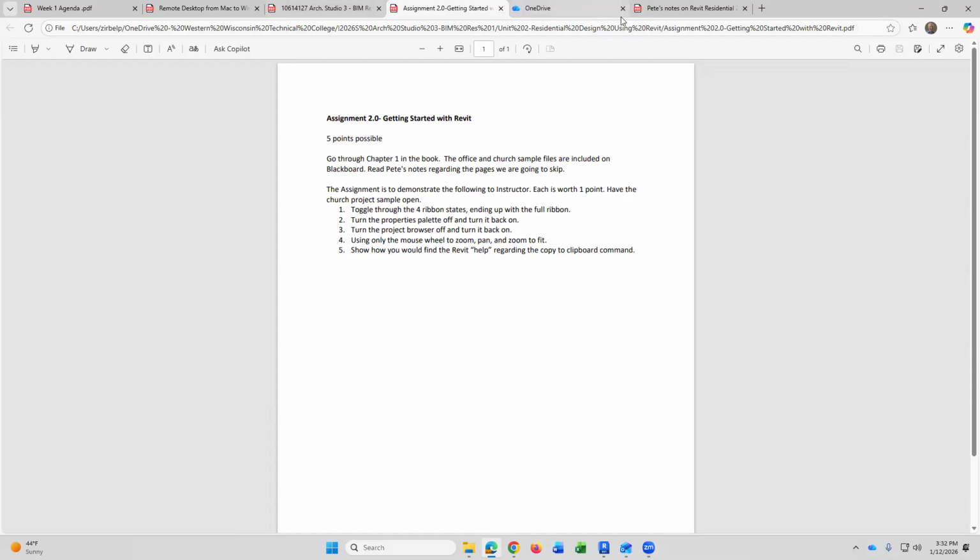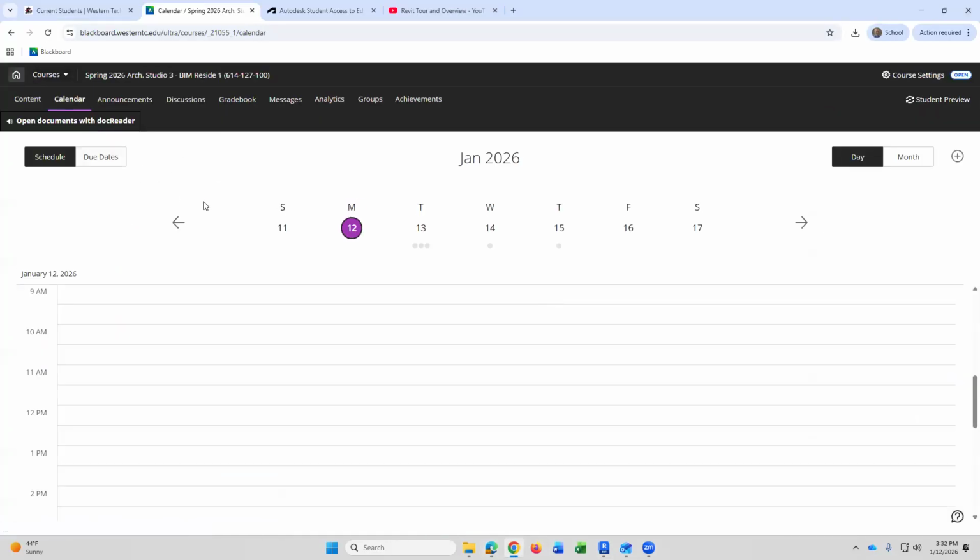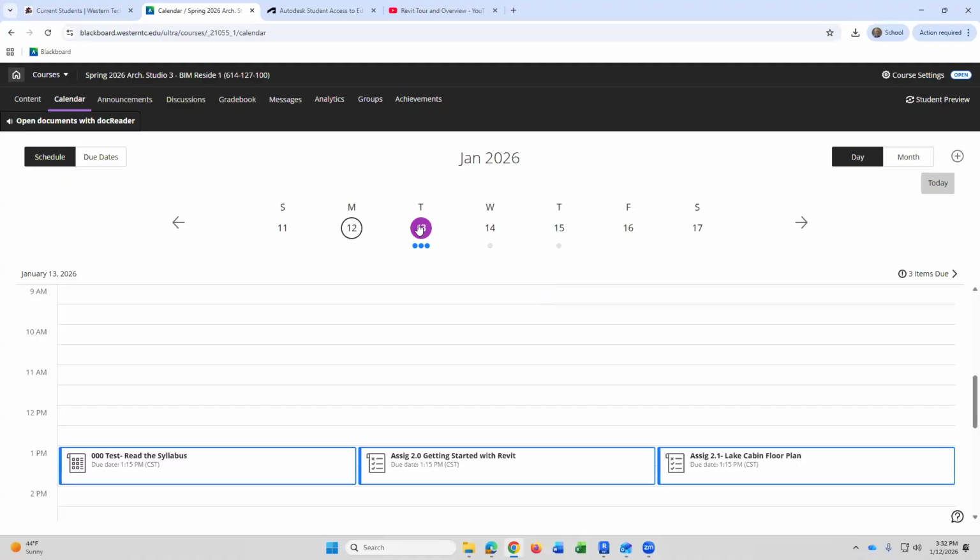I'm just gonna go into Blackboard here. Let me open this up. So if I look at our calendar, what assignments are due tomorrow? Oh, okay, so I've got the lake cabin floor plan. I'm gonna have to move that back. Okay, so I don't think maybe we'll be able to get some of it done, but I'm gonna adjust that. So don't panic about not getting the lake cabin floor plan.